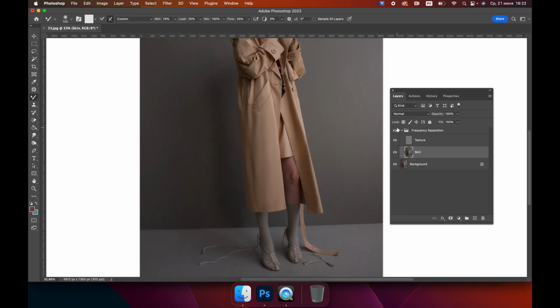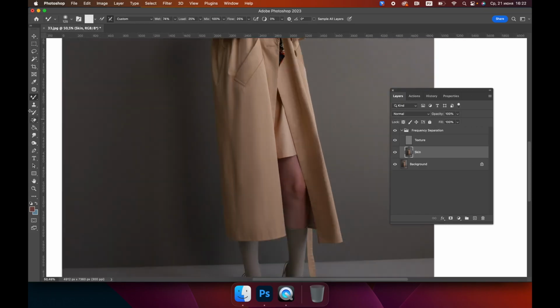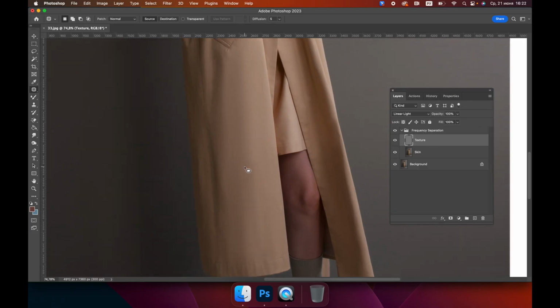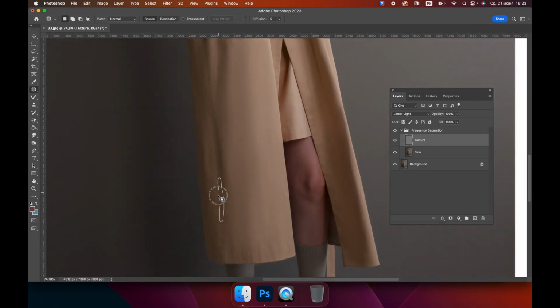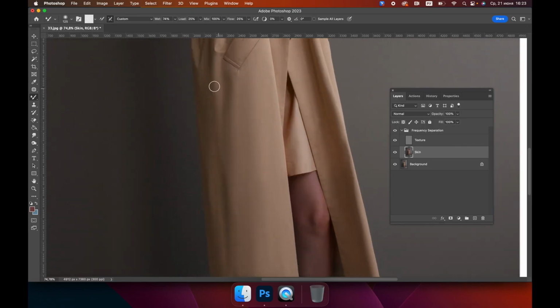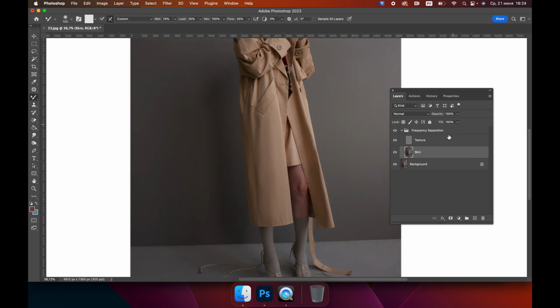Let's compare the result before and after. And if, for example, there are some folds on the texture layer, we can also go to the texture layer and remove them. We can go back to the skin layer and work on this area more. We can go to this layer and slightly lower the opacity value to make it more natural.